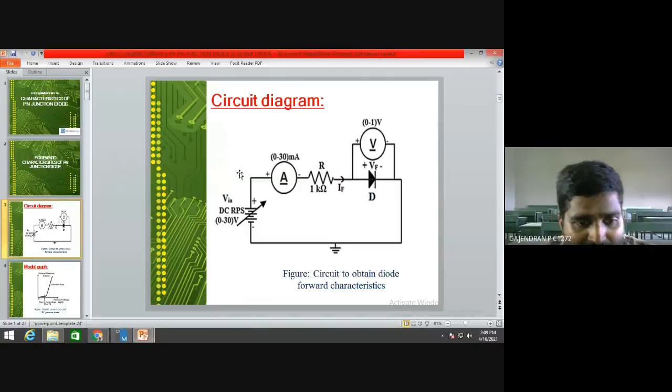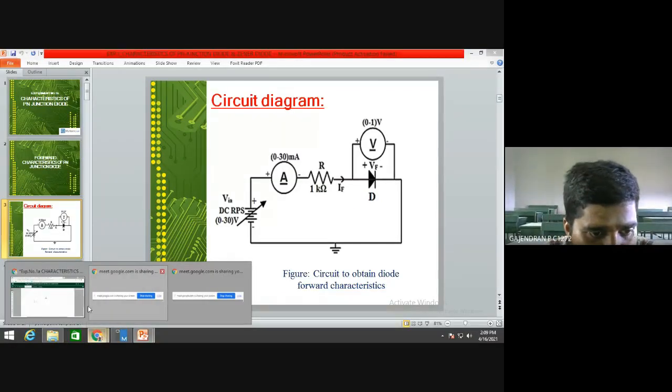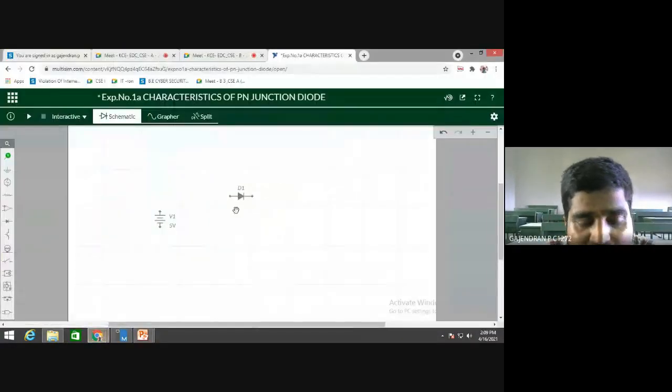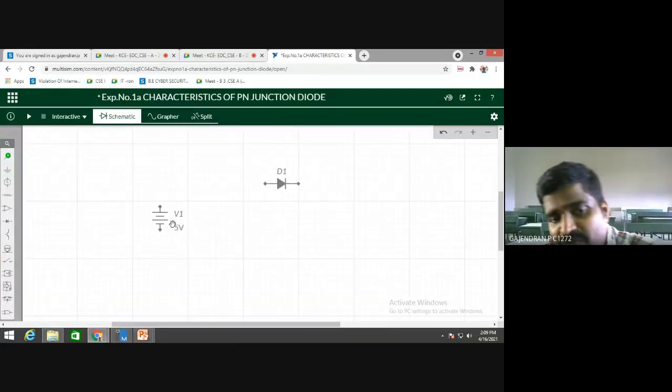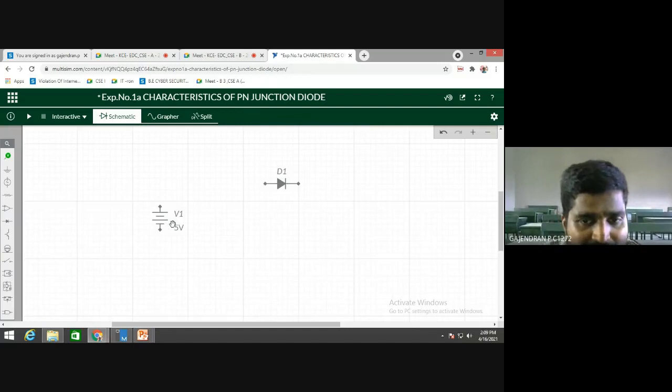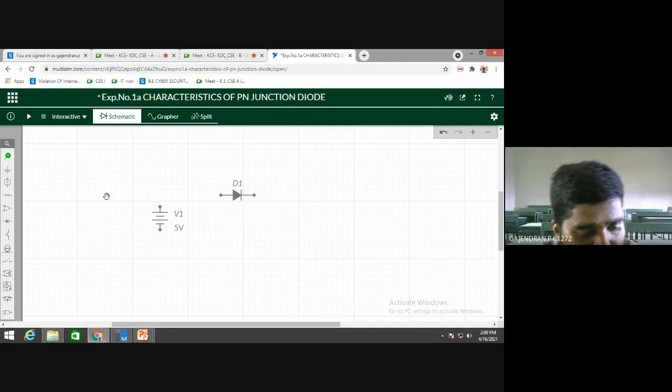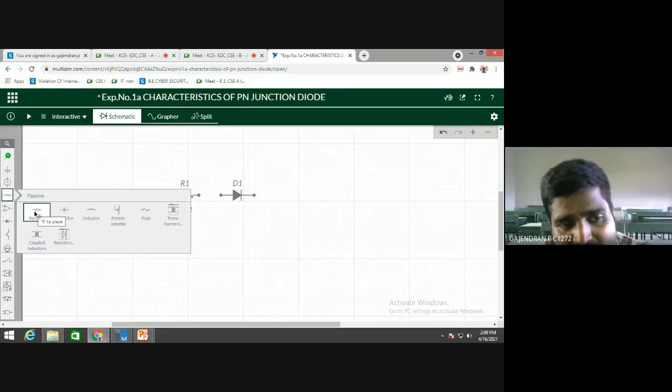Okay. Yes. Now we have the power supply and diode. What else do we need to fetch from the components list? Can anyone assist me? A resistor we need to select. So simply if I click R, I will get a resistor. Or else go to this component list and fetch the resistor.